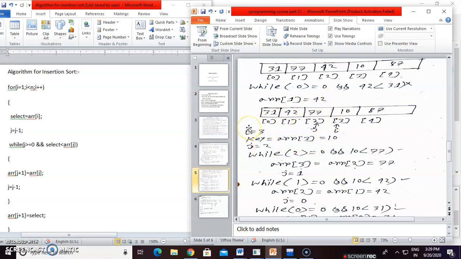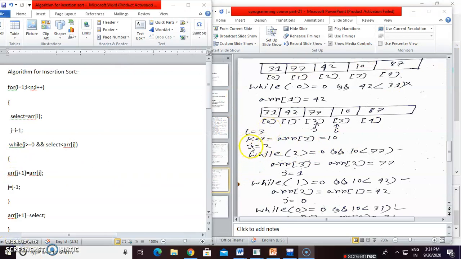Now increment i, it becomes 3. Key equals arr of i, sorry, arr of i means 3. arr of 3 means 10. This value is stored in the key. Now j equals i minus 1. What is the value of j? i minus 1 means 3 minus 1, which is 2.